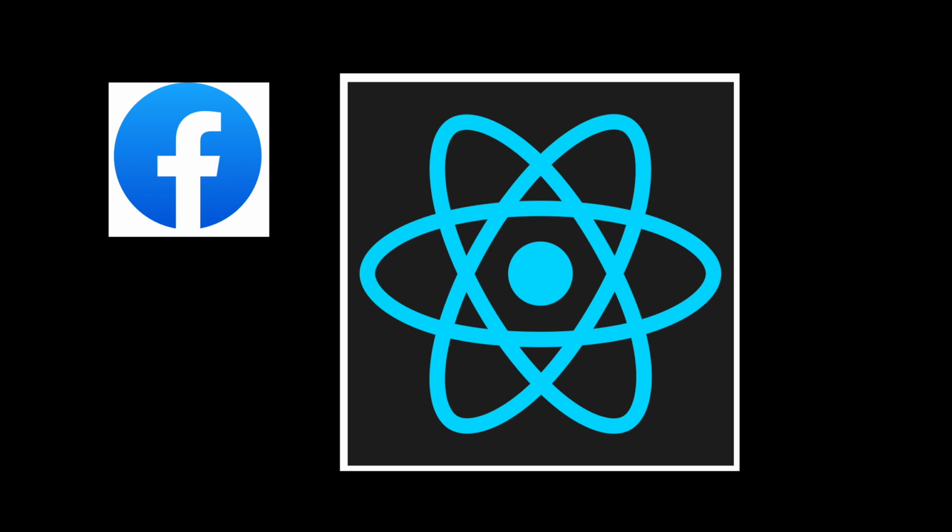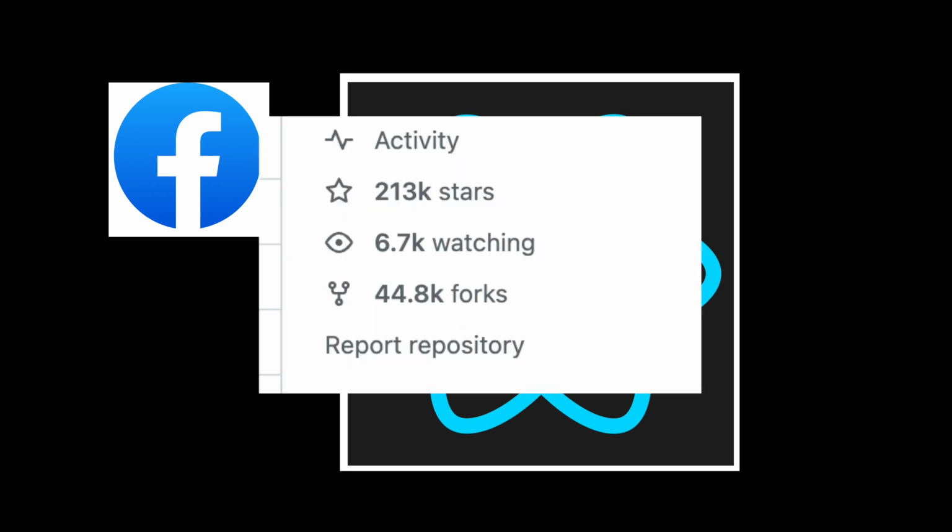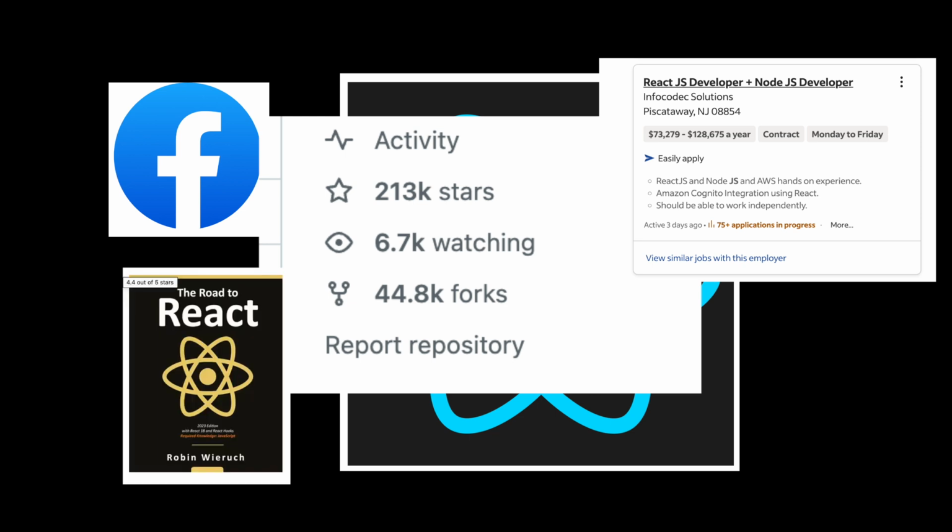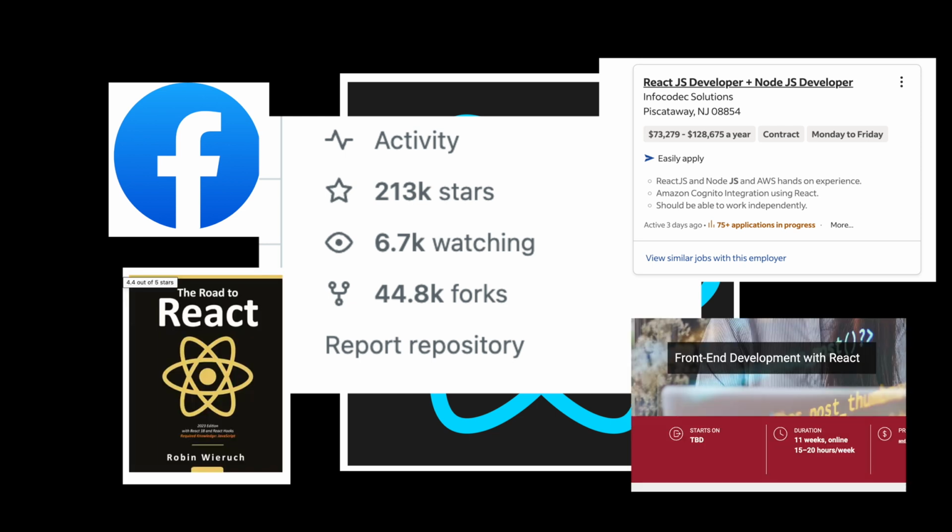Developed by Facebook in 2013, the moment it was released, React took the world by storm. With over 200,000 stars on GitHub, thousands of jobs, books, and even entire classes, it's arguably the most popular front-end library around today. So, in this video, we're going to ask, how good was React actually?